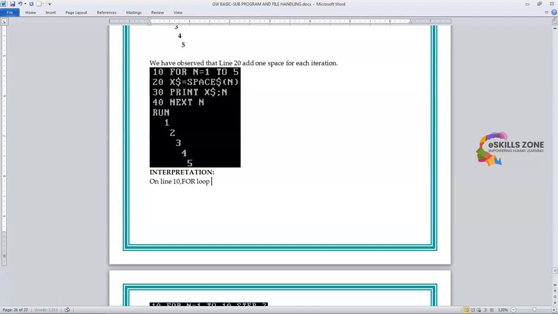For loop is used with variable named n with initial value 1 and final value 5. Since there is no step keyword used, there will be an increment of 1, or you can say the iteration of 1.